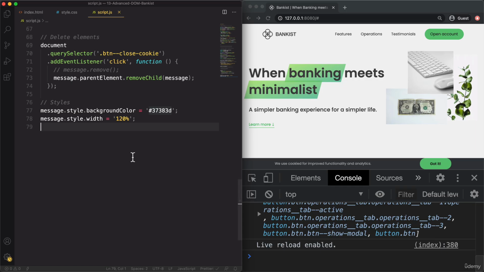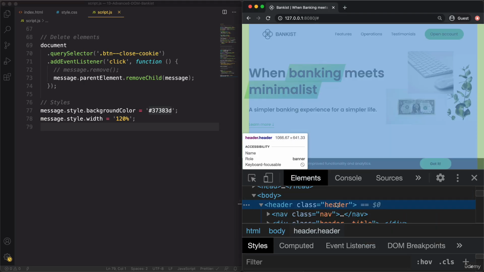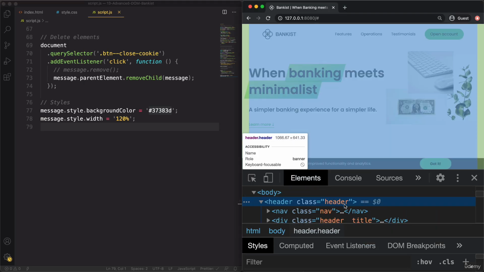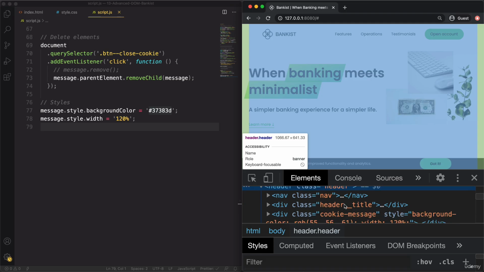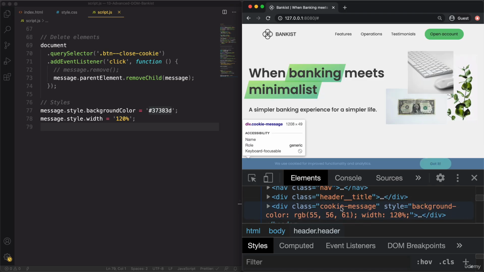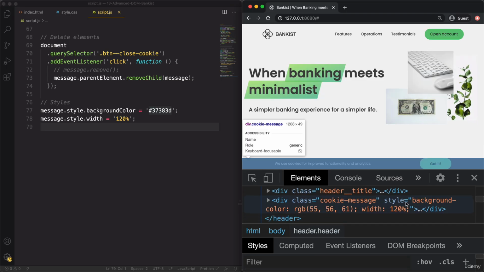Okay. And remember that these styles are actually set as inline styles. So styles set directly here in the DOM. So here in the style attribute of this element, we now have the background color and the width. Okay, and so these again are called inline styles.